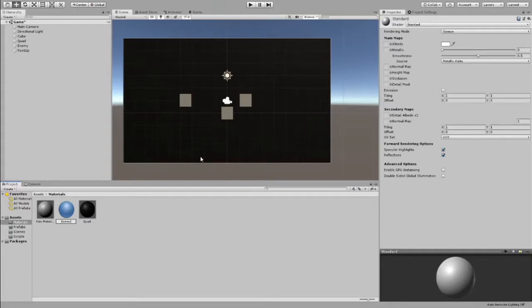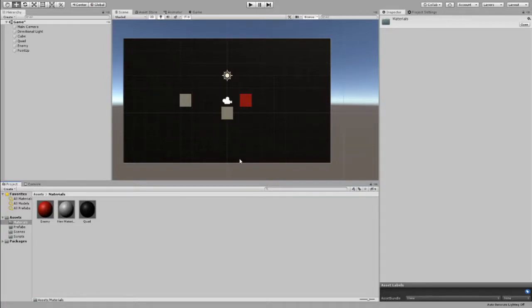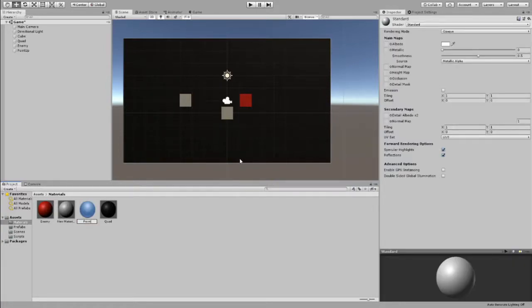This is going to be our enemy material. I'm going to make this one a bright red. And drag that onto our enemy like so. And then another material, this one called our point up material.